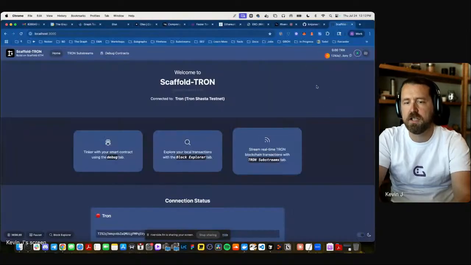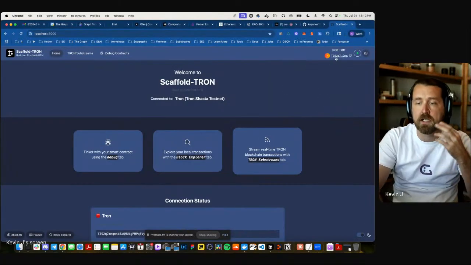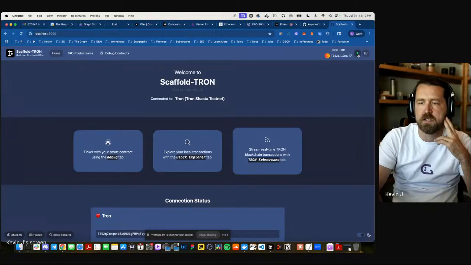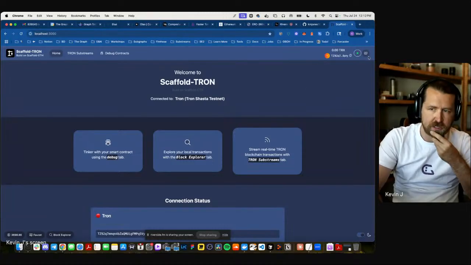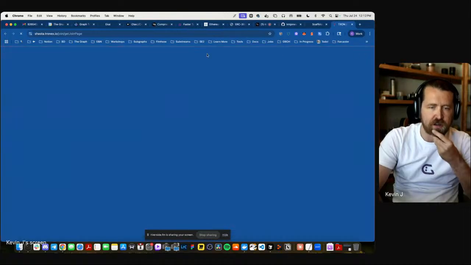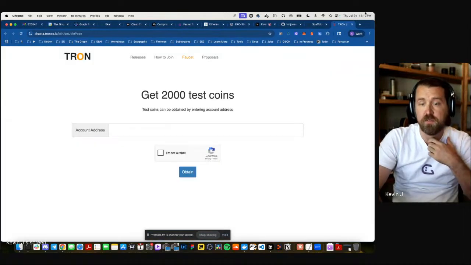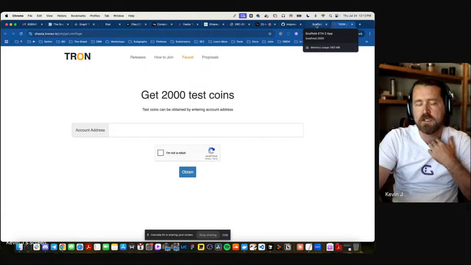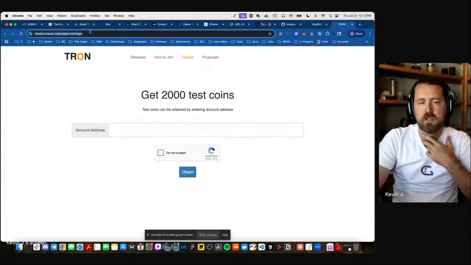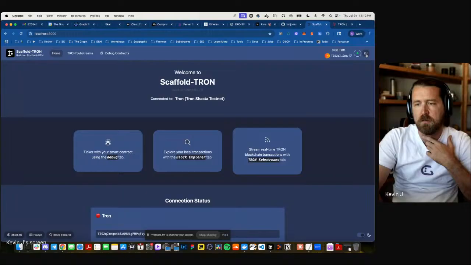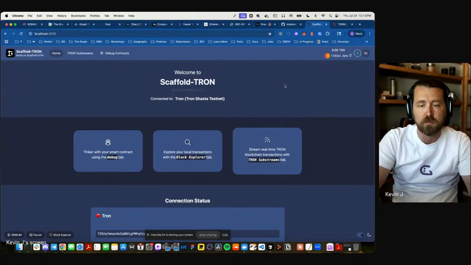Cool. So now you guys can see here that I'm connected with my Tron wallet. You see I have this little green thing that shows it's connected. If I click on this, it's going to send me to a faucet where I can get some funds. So if you want to get some testnet tokens, you can come to this website, and that's just by clicking that same faucet button. The difference is it's not going to automatically dump it. You just need to manually do it. But let's go to debug contracts and see if we have a deployment.